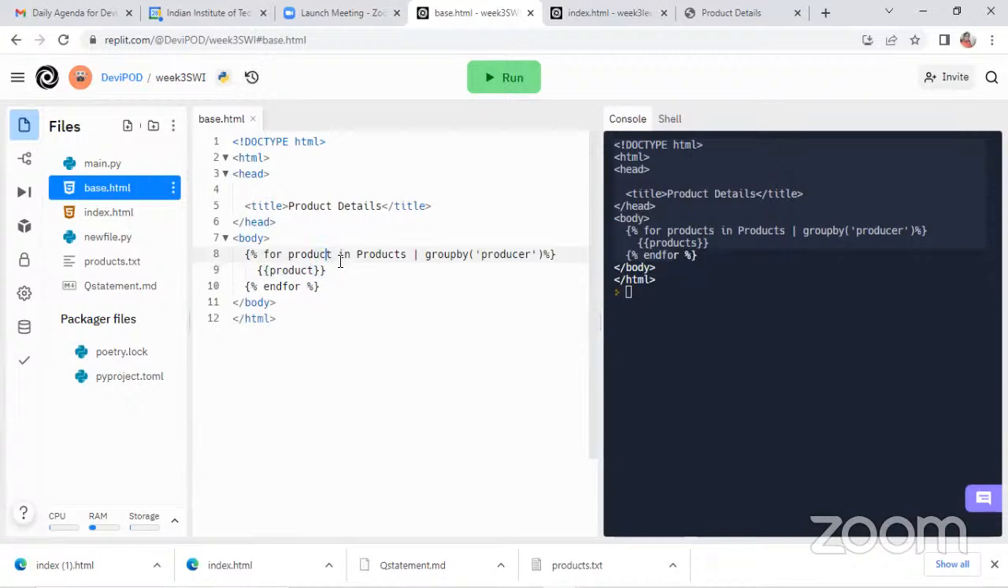See, but here it has to be products, because this is the actual name we are using, right? Whatever variable you are giving, you have to give the same variable here. The mistake I made is I gave products here, but I used product here. So either you can give A or I or B, whatever variable.